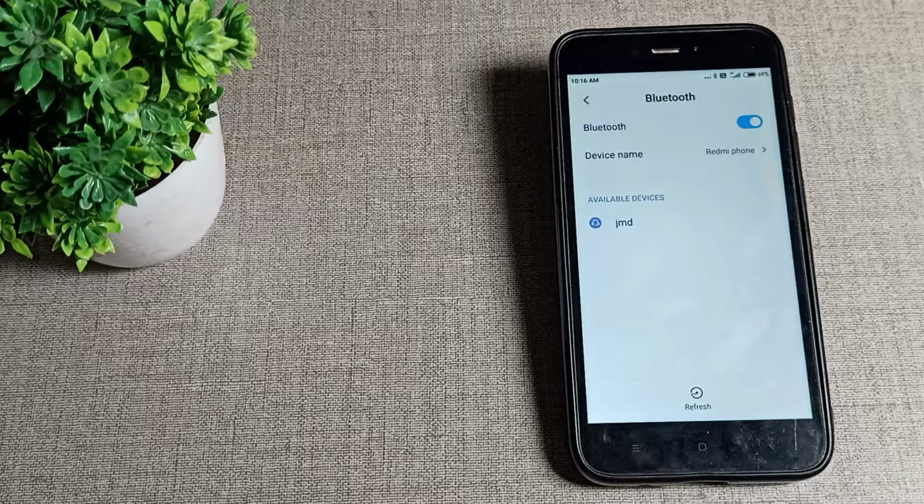So friends, now the Bluetooth problem is solved, and you can use your Bluetooth setting. If you want to connect any device, you can connect and disconnect from here.